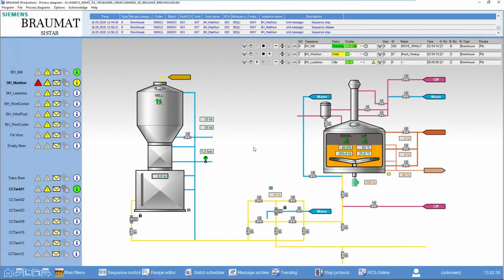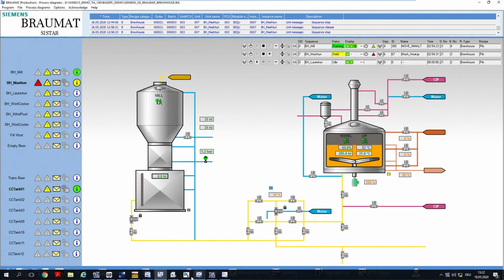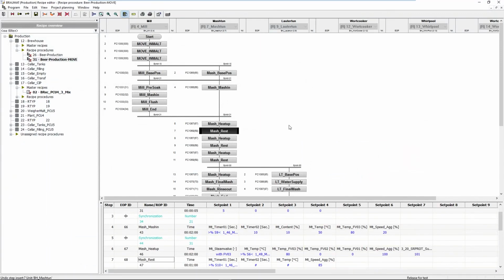Well, let's assume your customer provides you a process description. You must now interpret it and transfer it to the project. For this we use the recipe editor, which is divided into two parts. The upper level for entering the graphical steps, and the lower half is used to enter the corresponding process target values.